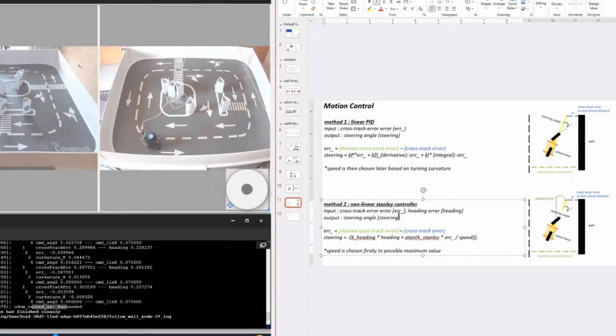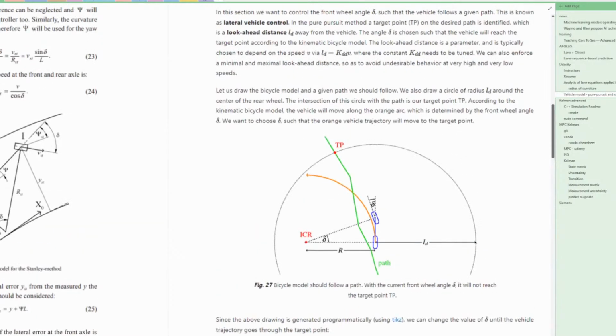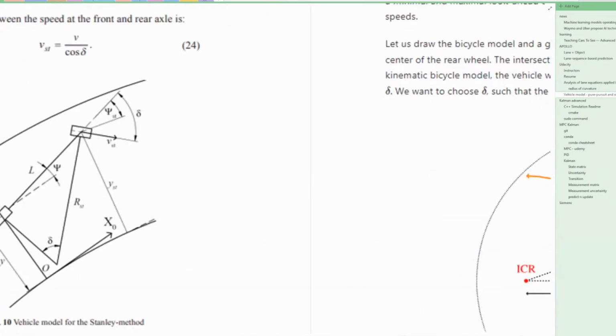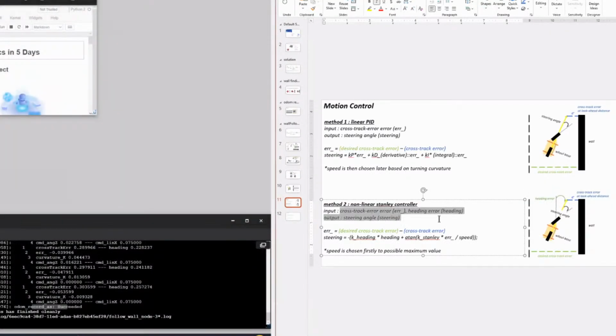The second method I try is the Stanley method, which I find really brilliant. You can find the real model on the internet. The Stanley method uses cross-track error and heading error to control the steering of the robot.